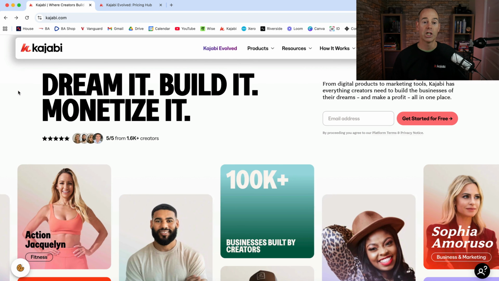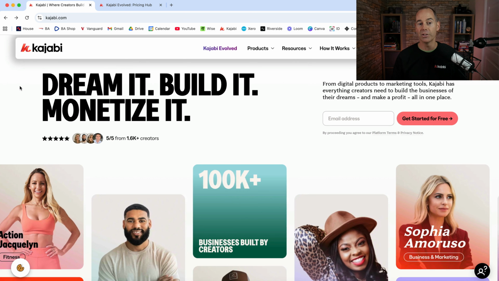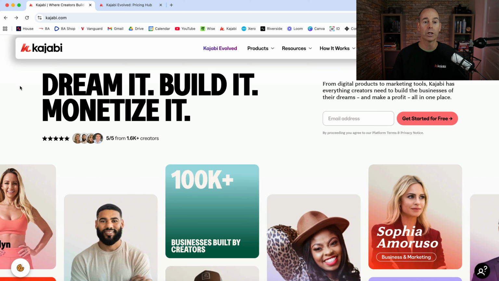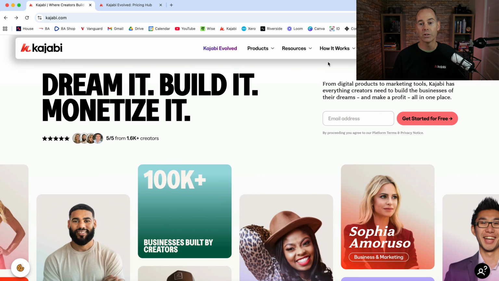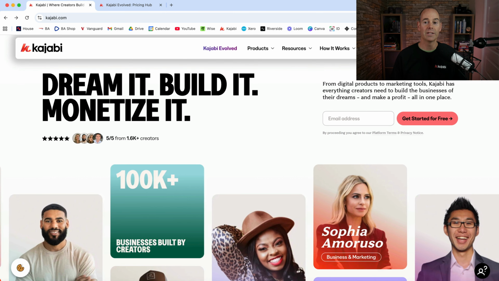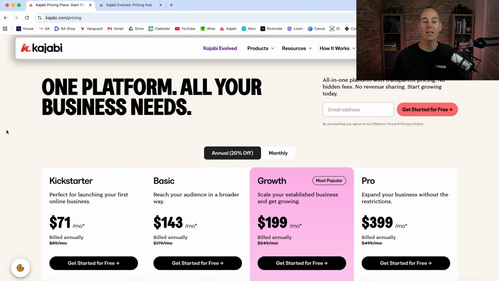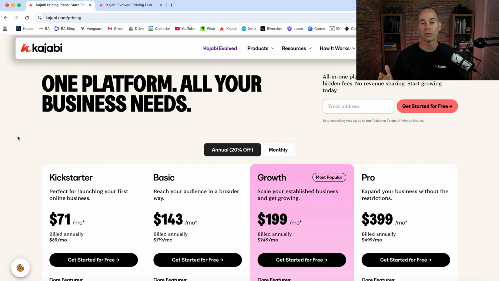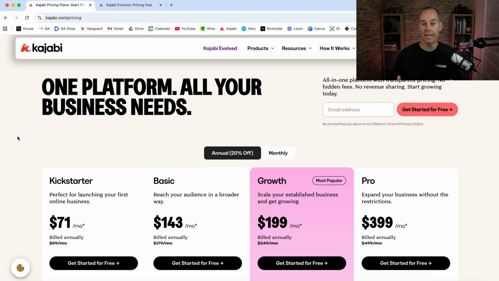So here we are on the Kajabi homepage, and if you don't know how to navigate to this, just Google Kajabi or go to kajabi.com. And you can see up here in the top right, this is pricing. Now, if you are brand new to Kajabi, these are the prices, the pricing structure that stands today. So if you were to join today, these are your options.